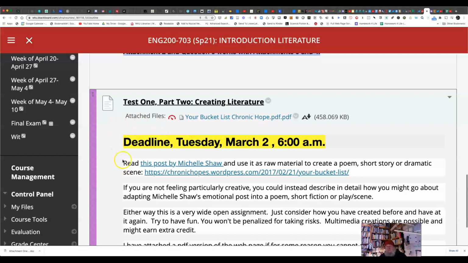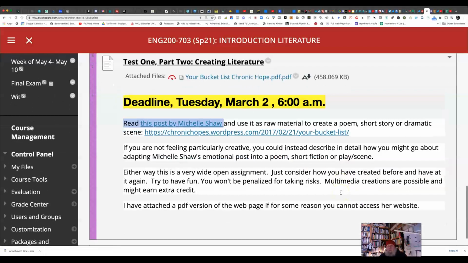So what you're going to do is, this is a post by Michelle Shaw. Now if that link, for whatever reason, is down, then you can use this PDF up here. I've created a PDF that you can read. Same information, same text. So if that's down, there's no excuse not to do it. What I want you to do is take the raw material of that post and create a poem, a short story, or a dramatic scene.